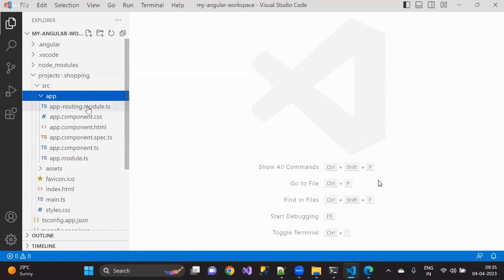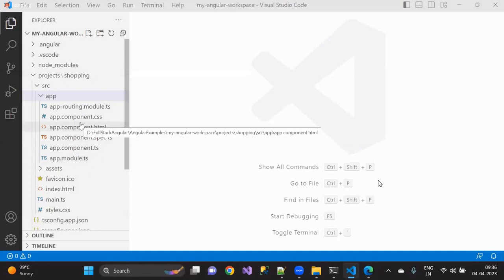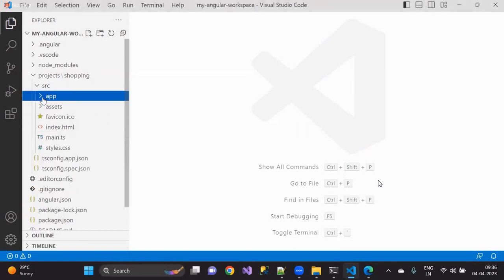Now you can see app-routing.module, and at the same time app.component.css, component.html, component.spec.ts, component.ts, app.module.ts. Like that, everything is available here. Everything is available in this particular folder only, the app folder only, where you can write all the logic.